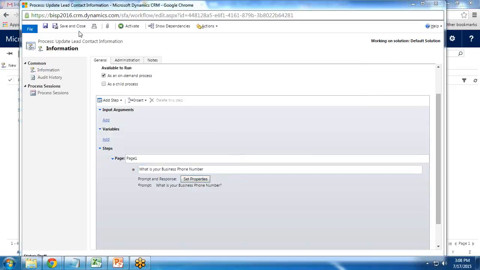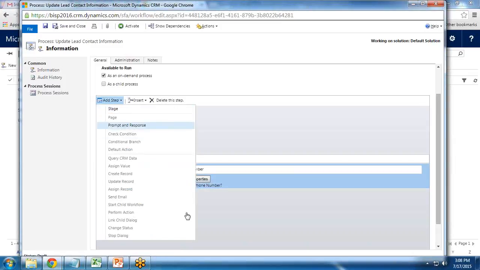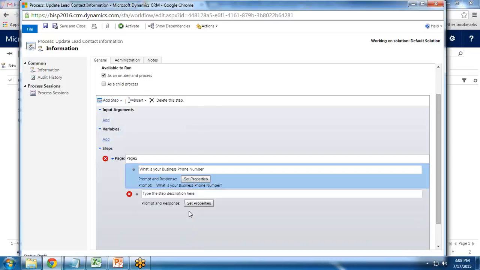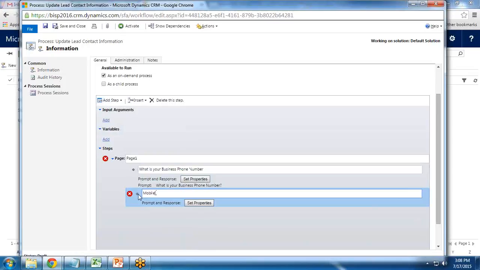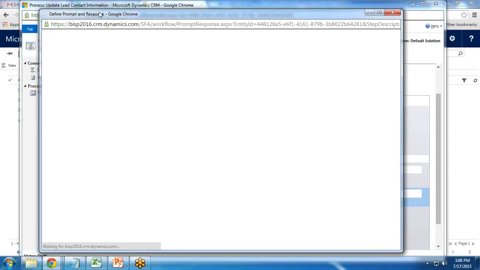So this is the one field, or one prompt and the response from the user. I would like to add more prompt and response from the user. So again, I add a new prompt and response. Next will be, what is your mobile phone number? So right here, mobile phone number, set properties, and I add a question to that.